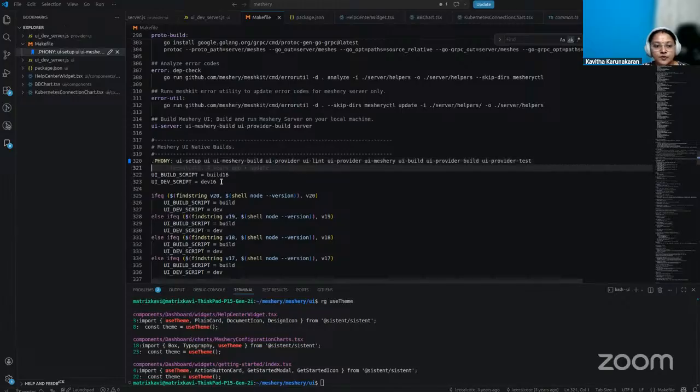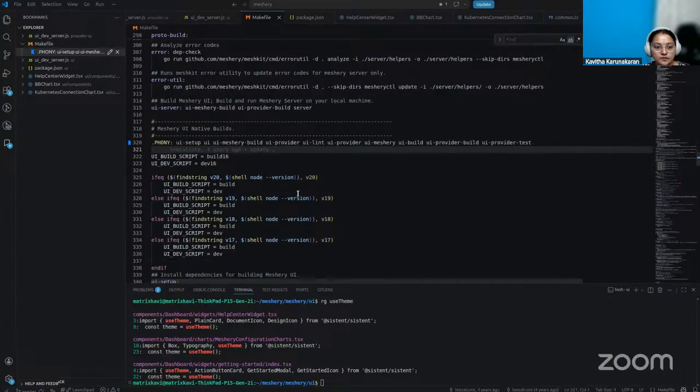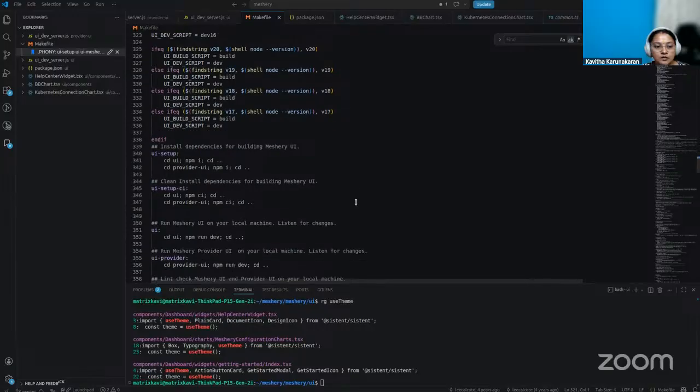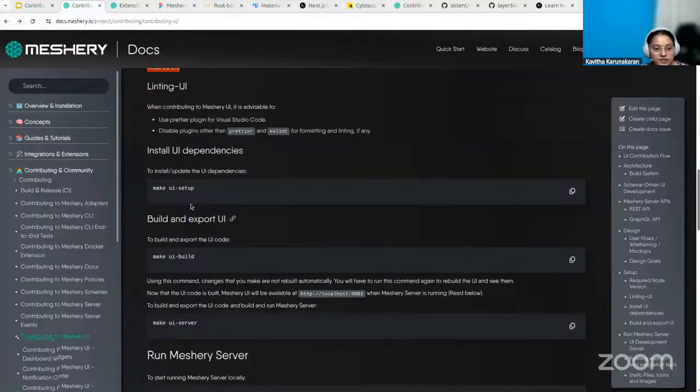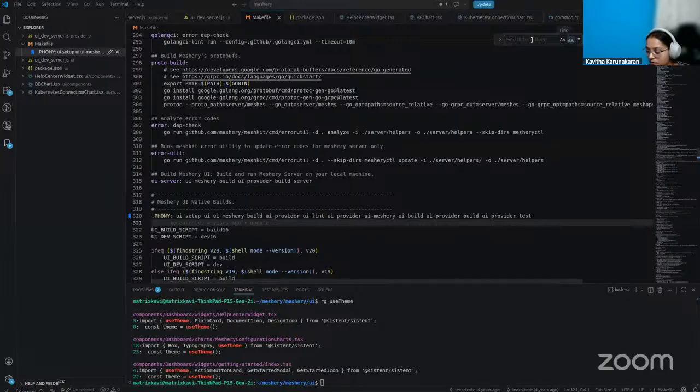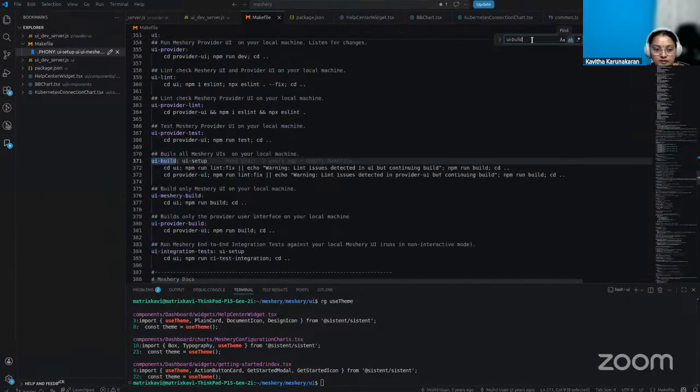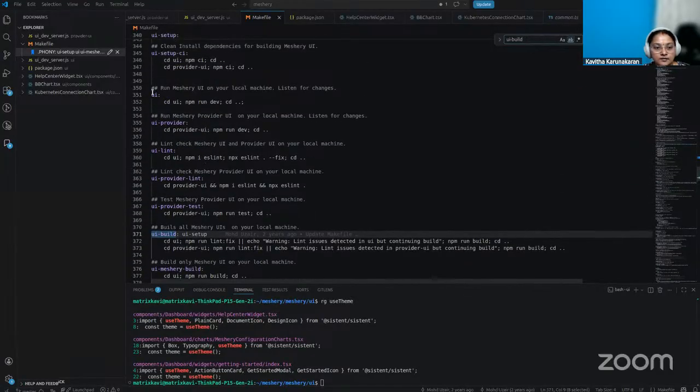so here you have the Meshery UI native builds. These are the ones which will be used. Okay, make UI. The first thing is to install the dependencies. So make UI setup is used to install the dependencies. Then make UI build is used to export the UI code. So UI build, UI setup.